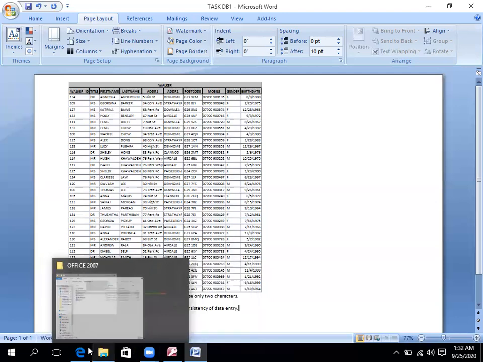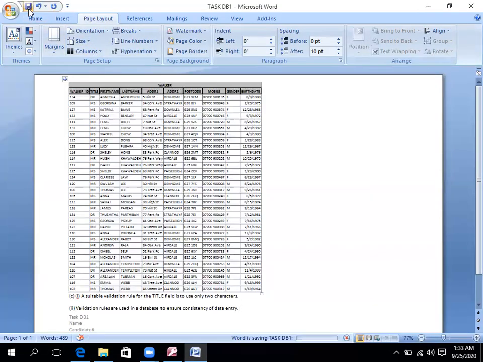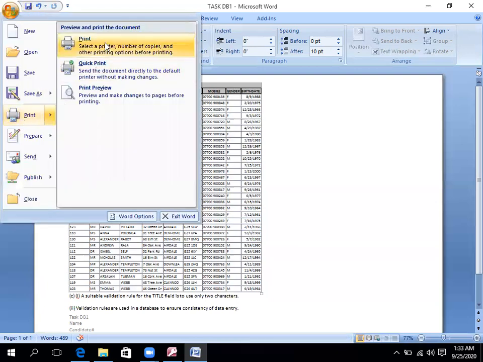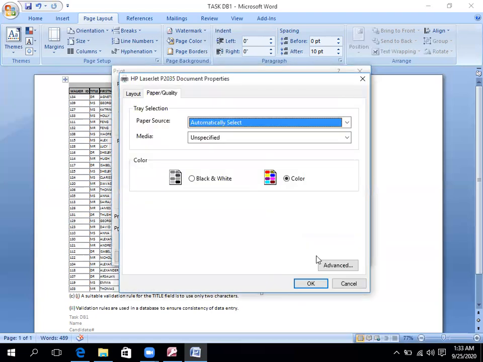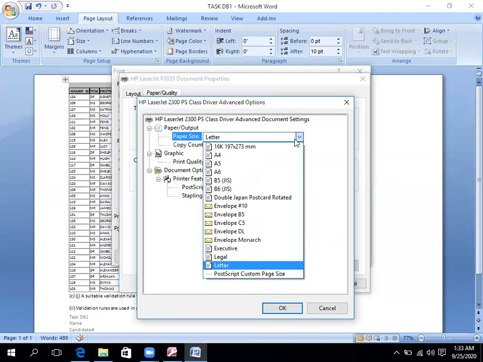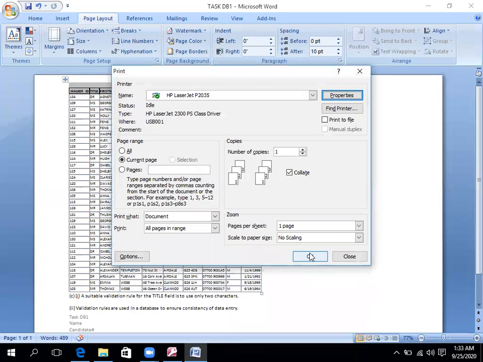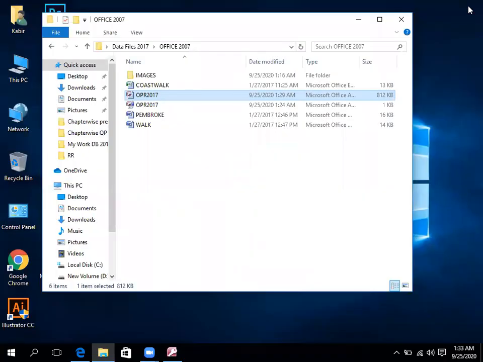Receive task DB1, so I have to receive this and print it. Go to the Office button, then Print, select current page, go to Properties, Advanced, change the paper size to A4, and click OK, OK. This will be printed. Now close this.